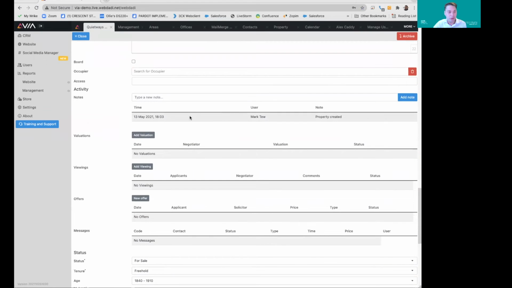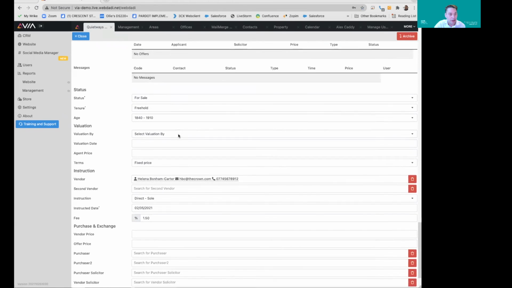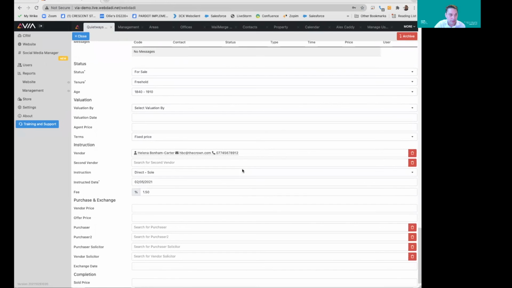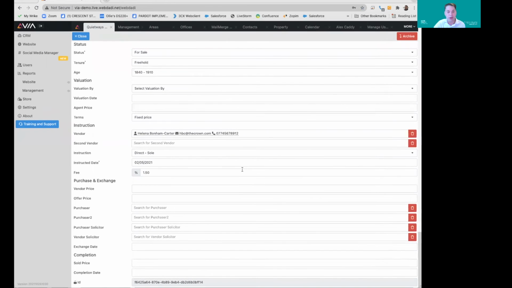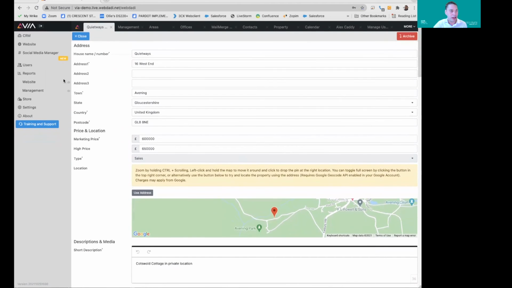And then you've got your sort of day-to-day notes, valuations, viewings, and things that are upcoming. And all the rest of it's here inside this record. So everything from valuation instruction through to purchase and exchange. So that's your property card, and the contact card looks pretty much similar.